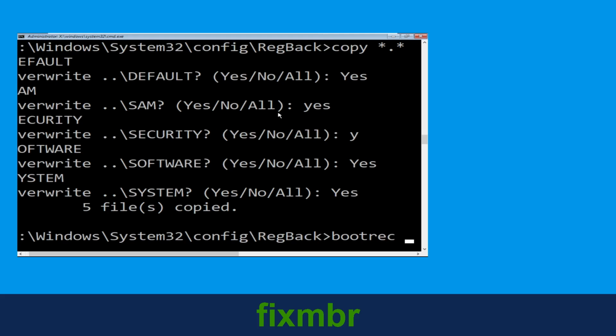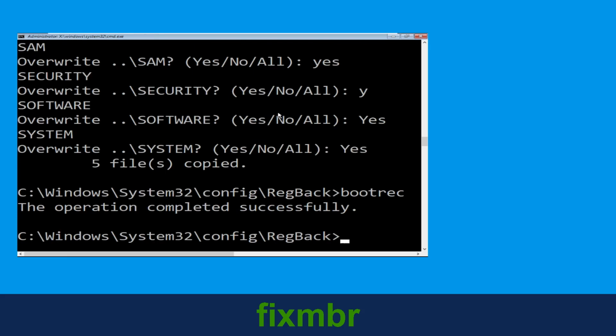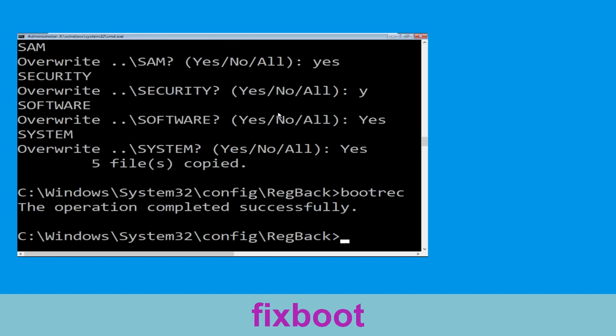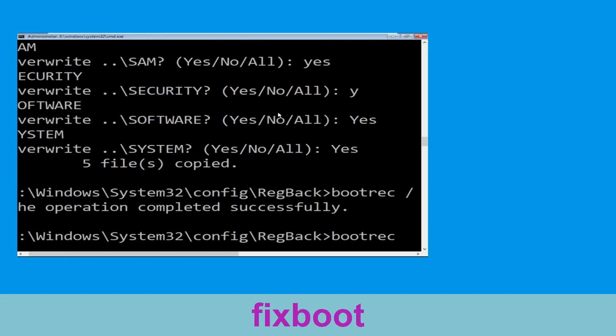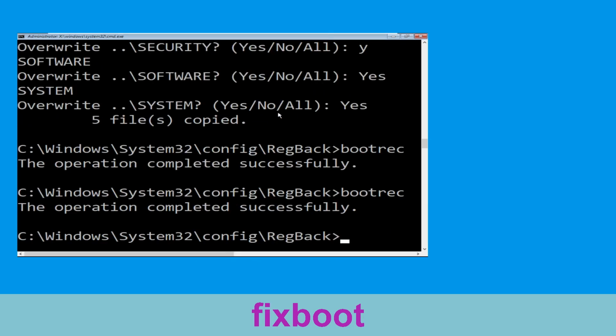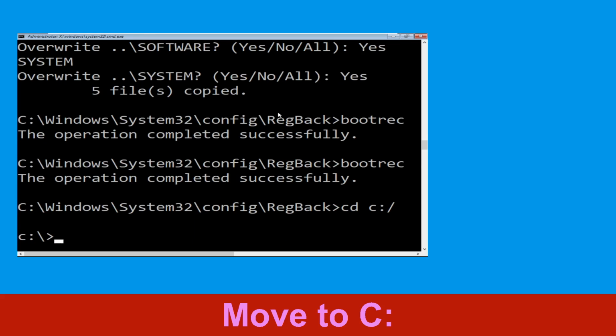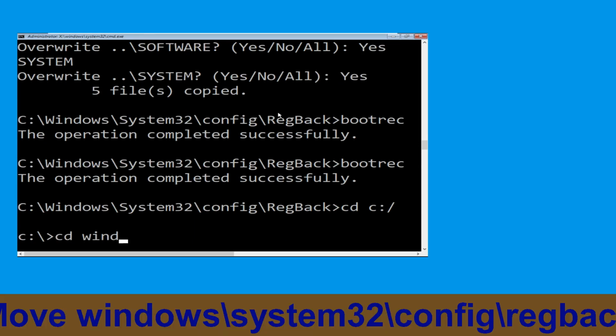Type in bootrec /fixmbr and hit enter to execute the command. Now execute this command. Type in bootrec /fixboot and hit enter. Now type cd c:/ and simply hit enter. Now type cd windows/system32/config/regback and hit enter to execute.